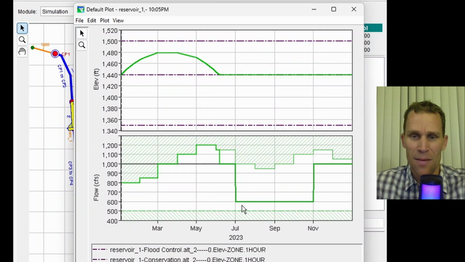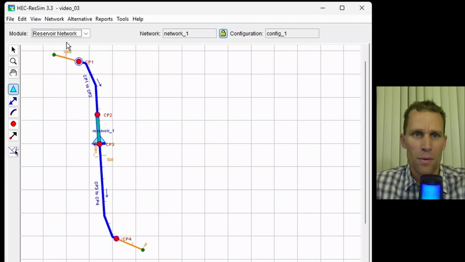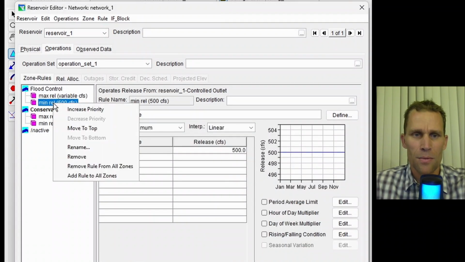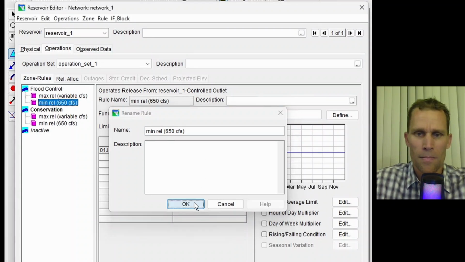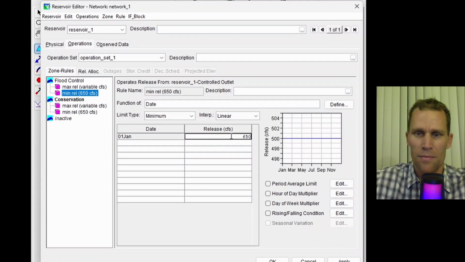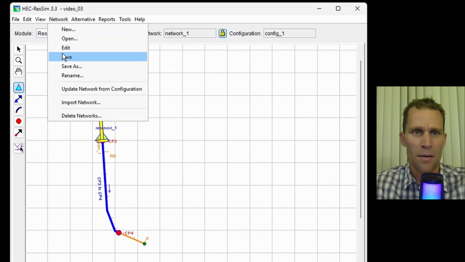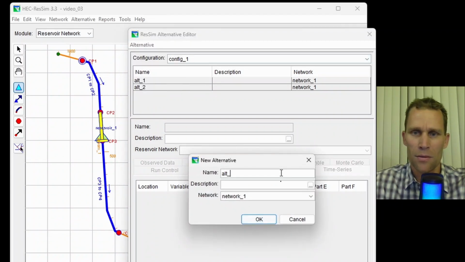Let's go ahead and increase that minimum to 650 and then see how the reservoir operation behaves. And we'll leave everything else the same. Okay, so I'm going to go ahead and head over to the reservoir network and click on the reservoir, edit reservoir properties. I'm going to change this rule. First of all, let's rename it to 650. Then let's change the value to 650. Apply. Okay. I'm going to save the network. And let's just create a whole new alternative for it. So this is going to be Alt 3.